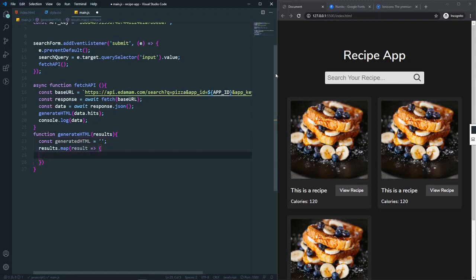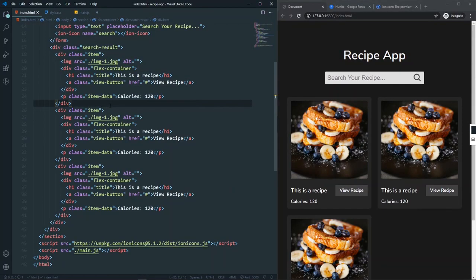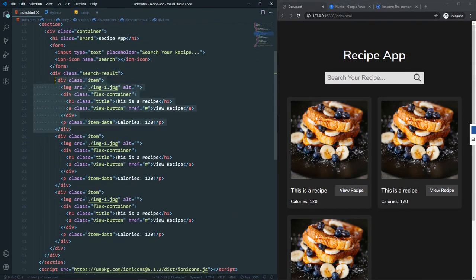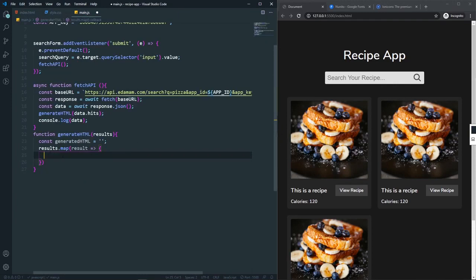Whenever we loop through every item, we will generate a new item. For that I can come here in our HTML, and you can see that this is the item that represents a recipe card. Grab it and copy it, and here in our map, whenever we loop through each of our results, we can generate this item. So we can do something like generatedHTML plus equals, and pass the copied text here. Before that, let's create a template string, and inside the template string I will pass it.